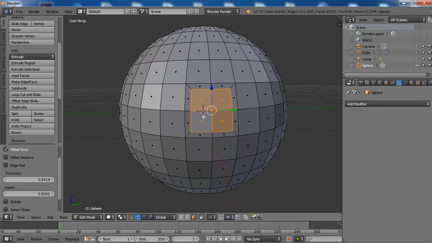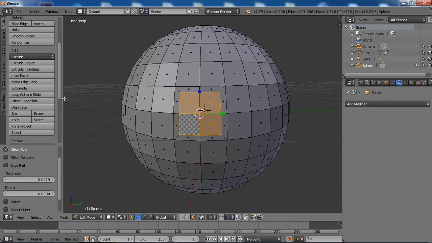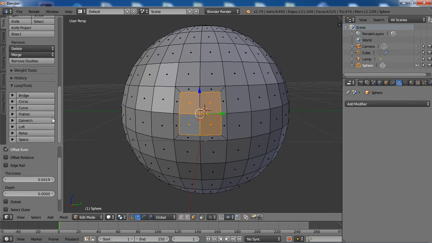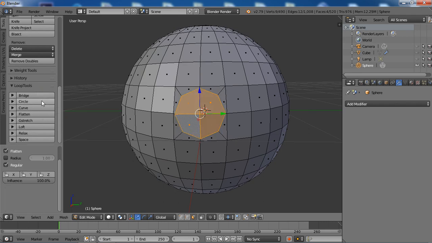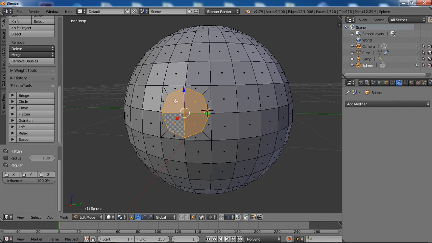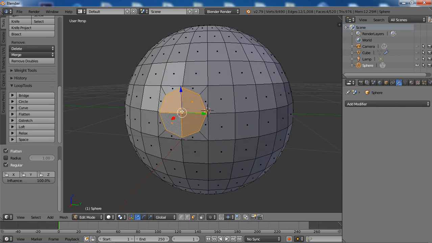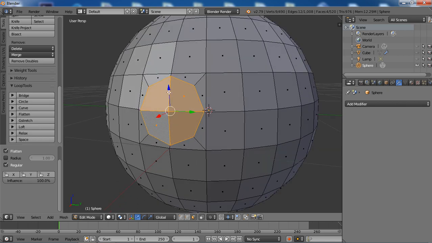And now with these four faces still selected, let's come into the tools tab and scroll all the way down until we get to the loop tools rollout and click on this circle option. Again, with just a click of a button, we were able to create this perfect circular shape here on this sphere object, which can be somewhat difficult to achieve if it was the first time you do it and you don't know how to do it.